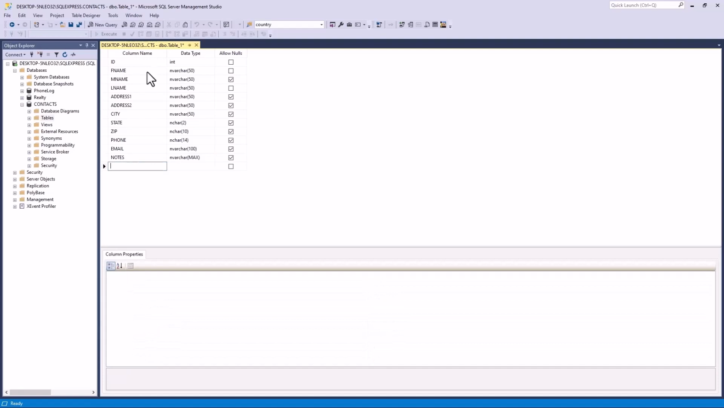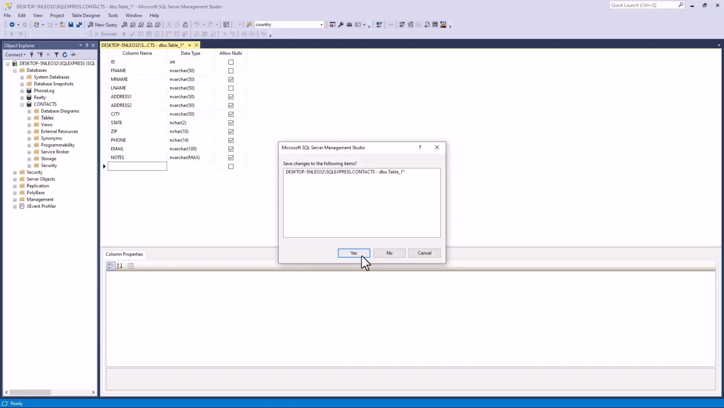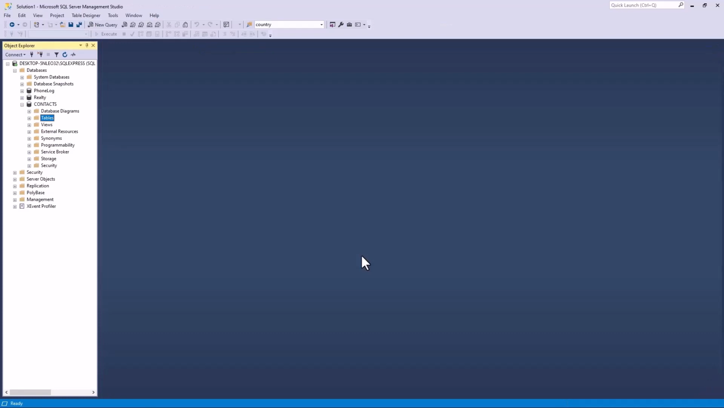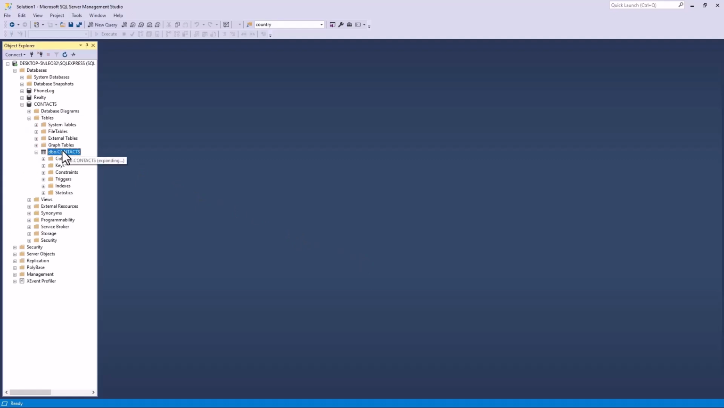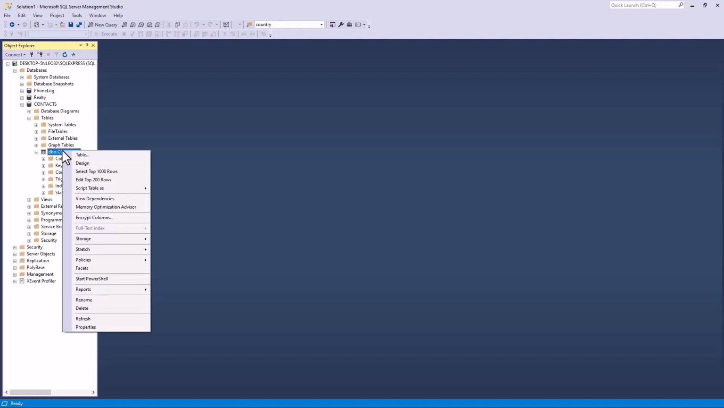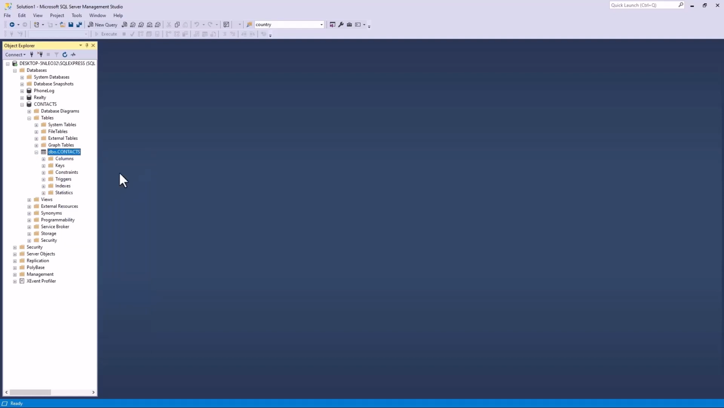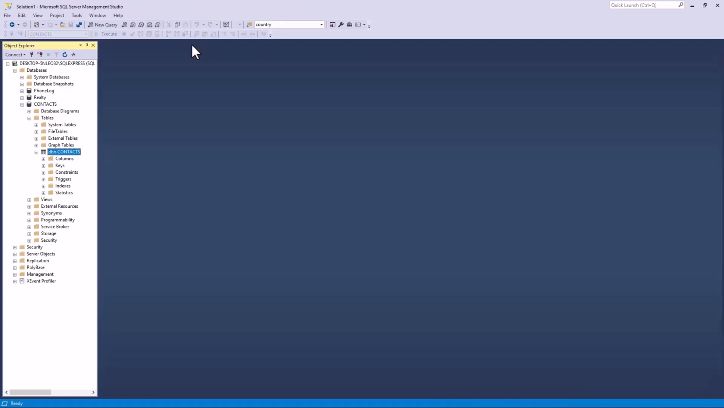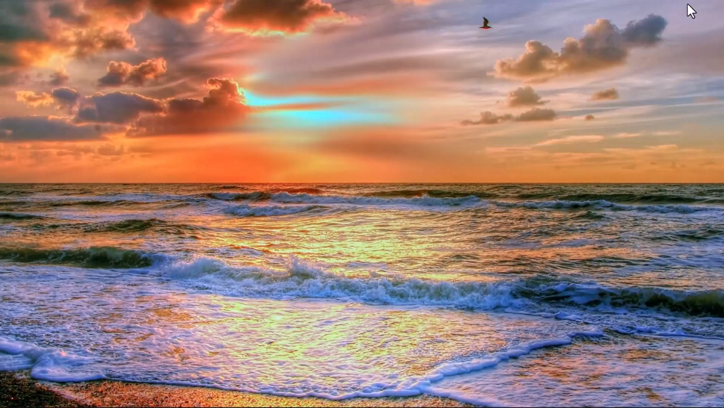And there we have our table. Click on this close here. And I'll say save changes, yes. And we'll call this the contacts table. Okay. And if you look in here, there's our table contacts. So we're done in SQL Server Management Studio for the time being.